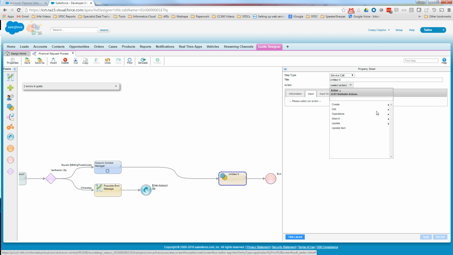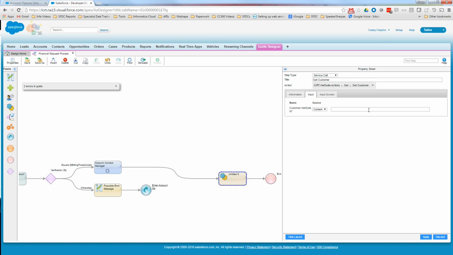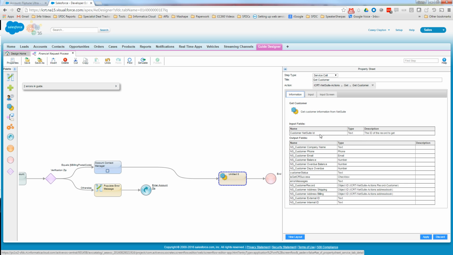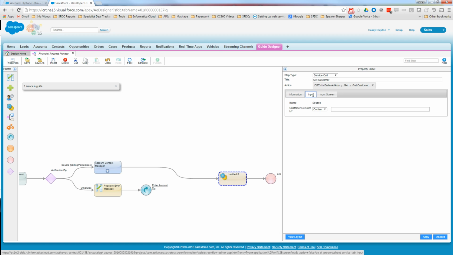So if I go in here and say, hey, I just want to get customer. If I go to this information tab, it tells me it just wants the NetSuite ID of the customer, and then it's going to return all this information from the web service call back to me and allow me to use it as part of this business process. So you can see the company name, balance, overdue balance. We're returning a set of fields that the business has asked for, but also returning the entire response as an object just in case there are additional fields we may need later without an entire redesign being required. But this one's going to be pretty straightforward.